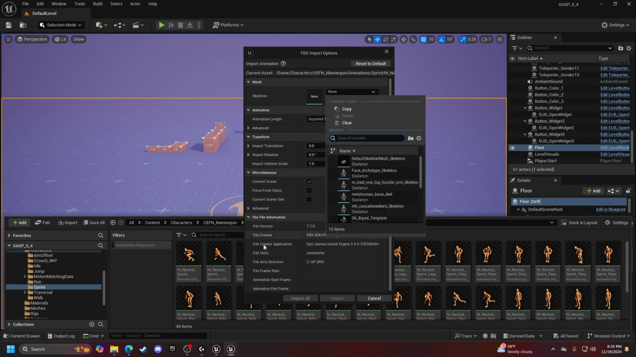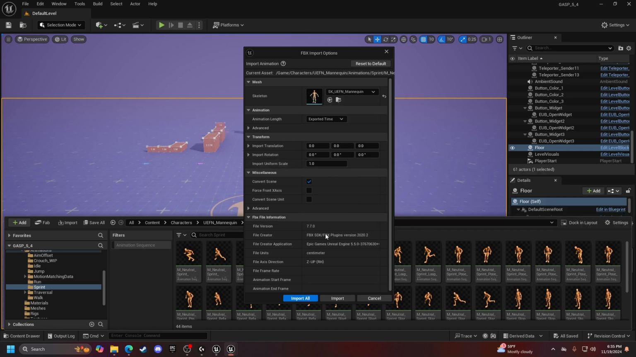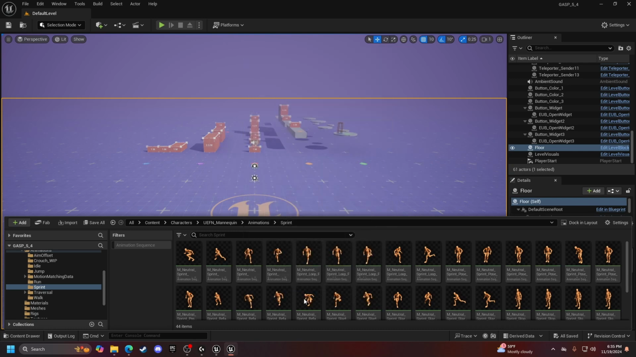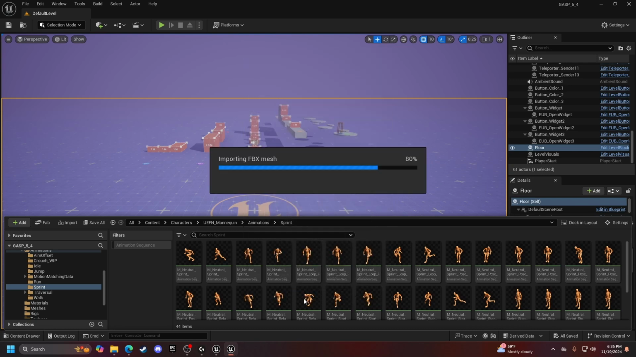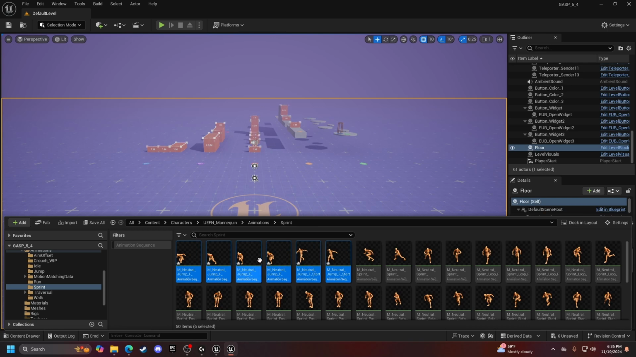And then everything is going to be default. But for the skeleton, same thing. We're going to look for UEFN mannequin, select that, and then import all there. And then once it's imported those animations, just like with the on-ground animations, they are offset now.